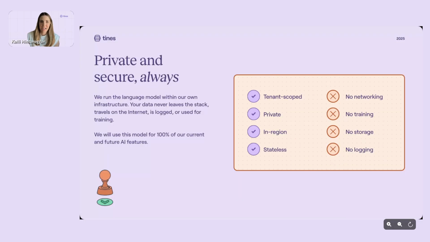All right, AI and Times. Over the last year, we spent a lot of time reinforcing the core of AI and Times, which is that your customers' data and workflows is private and secure always. All of our AI features are tenant scoped, private, in-region, and stateless. We guarantee we're not training, storing, or logging information customers are passing through our AI features. I'm saying this because it's a point of pride for us, and it's something that we're not changing with this update or any future update.